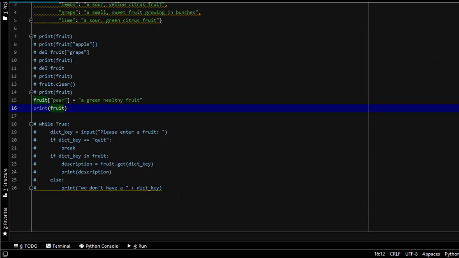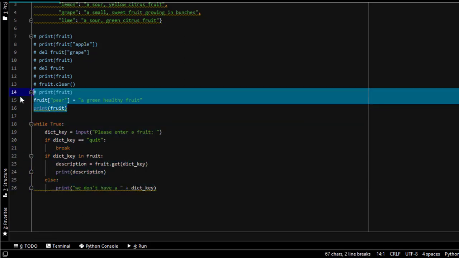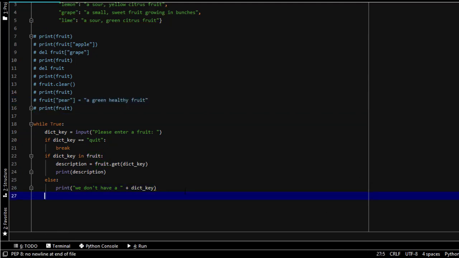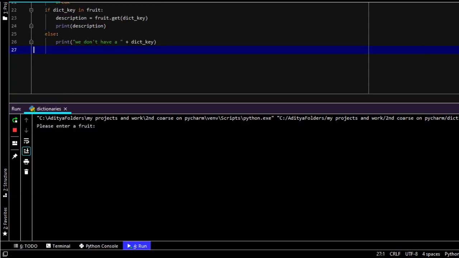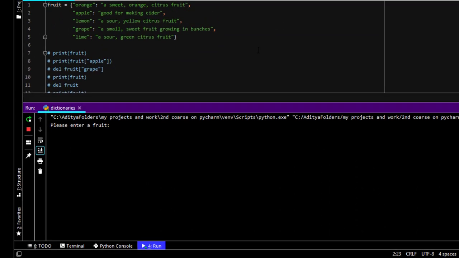So now back to the loop. I'm just going to uncomment it and comment this out. So we will run it. It's asking us to enter a fruit. First let's go on with the fruit that we have. So like a grape, a small sweet fruit growing in bunches, as in the description that we gave.